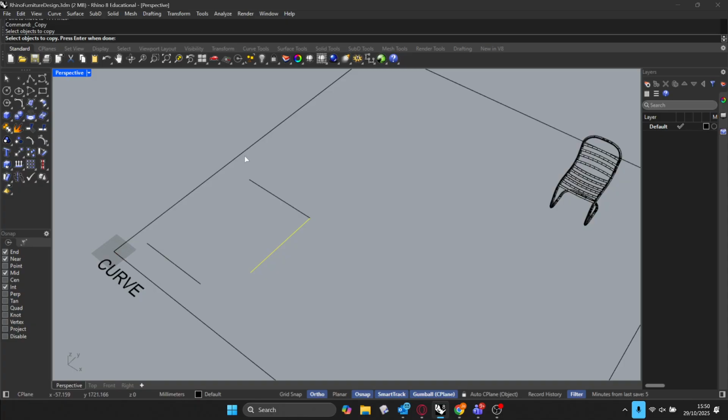And whatever the command line tells me to do, if I just follow what the command line says, I will never go wrong in Rhino. So just do what the command line says. So it's saying, select the objects that you want to copy. So I'm going to select the objects that I want to copy, and it says press enter when done.